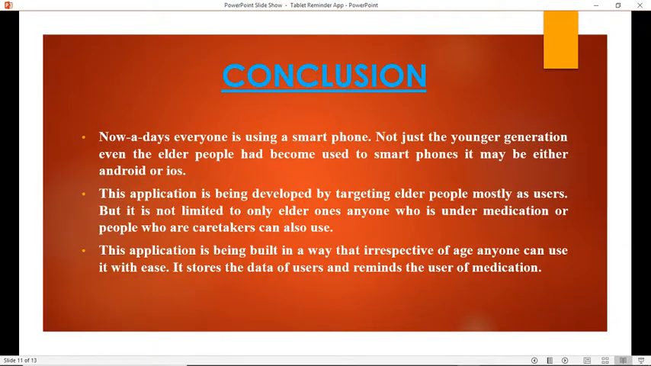So the conclusion of this app is that nowadays everyone is using a smartphone. Not just the younger generation, even the elder people have become used to smartphones. It may be either Android or iOS. This application is being developed targeting elder people mostly as users, but it is not limited to only elder ones. Anyone who is under medication or people who are caretakers can also use it. This application is being built in a way that irrespective of age, anyone can use it with ease. It stores the data of users and reminds the user of medication.